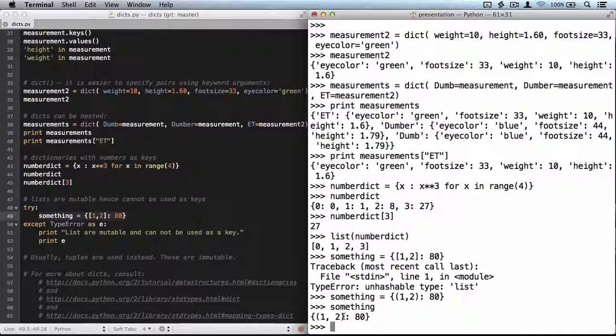So this was for dictionaries. It's a very quick introduction, but really you have to use the dictionaries a bit to get a feel for how they work and how they can be useful.